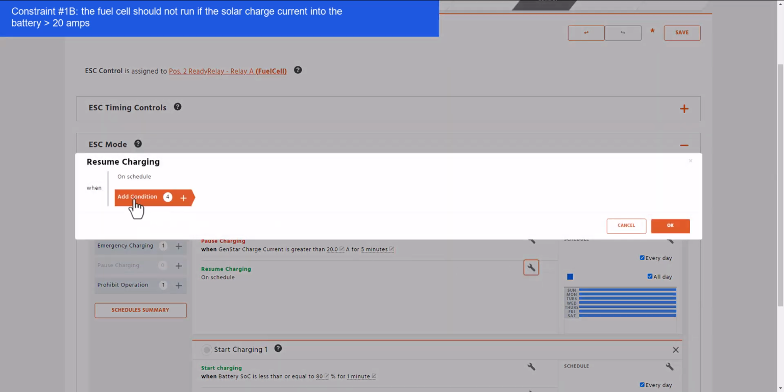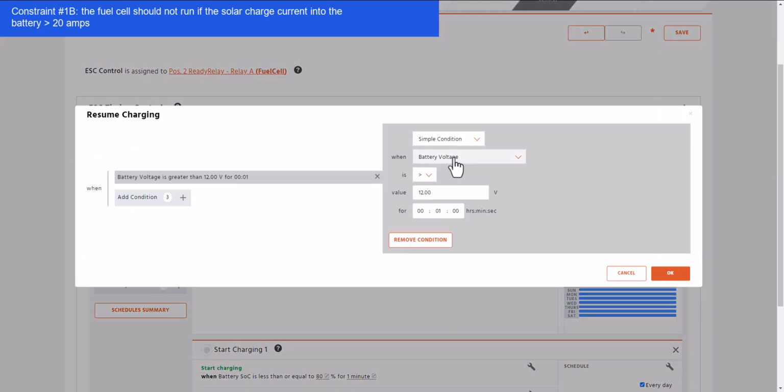Let's go ahead and edit, add condition. If the GenStar charge current, the solar production, has decreased to some amount. Now let's go ahead and make up our own here. We'll say if the solar current is under 10 amps for 5 minutes, a little bit more filtering there, and click OK.